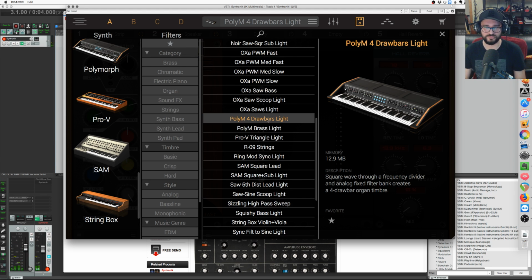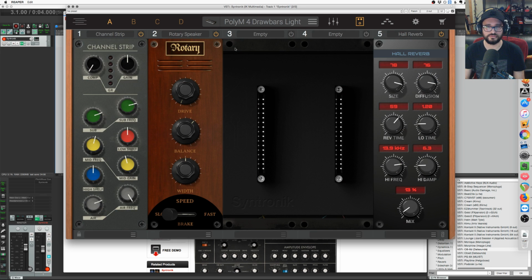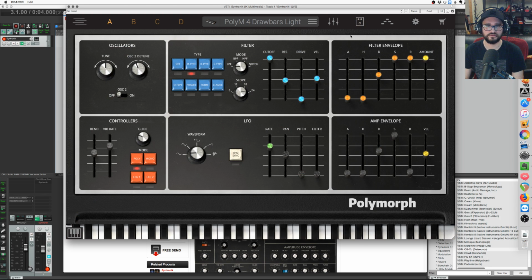It's not a bad organ. It's really dirty. It's kind of cool. And the drive is all the way down, and I don't hear any difference. Maybe because this is sample based, it's not real-time control. Anyone know about that?